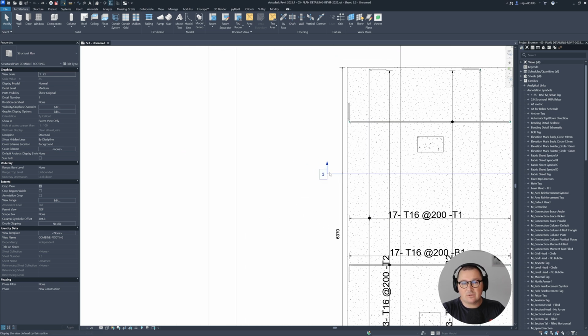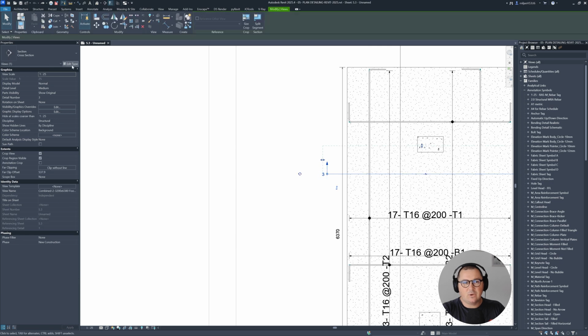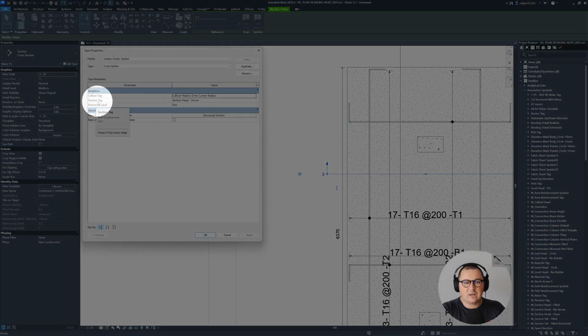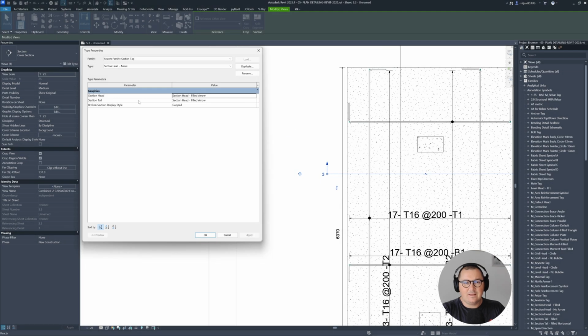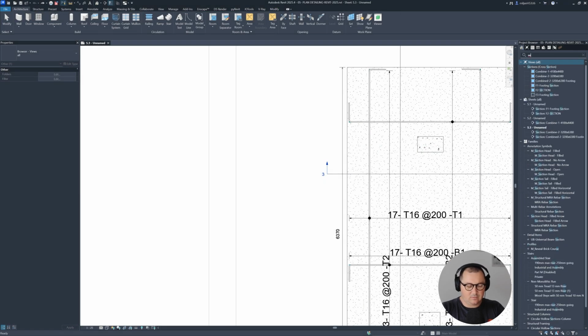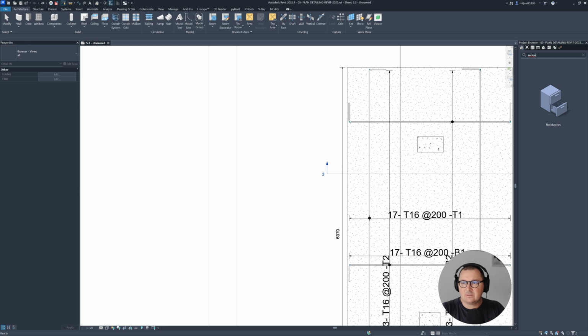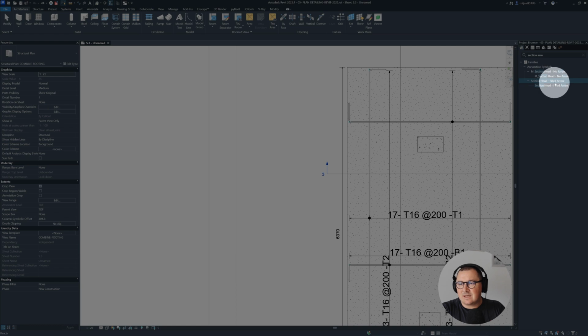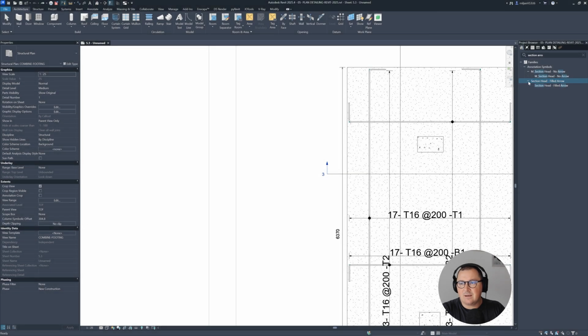So when you select your section, and when you go to edit type, you will see which tag we are using for a section. So this section head arrow, just click here. And then we are going to see what we use for a section head and section tail. So we use this section head filled arrow. And when you go to the project browser, to the search, and type section arrow, you will see here that we have this section head filled arrow. So double click on that one and then just go to edit.